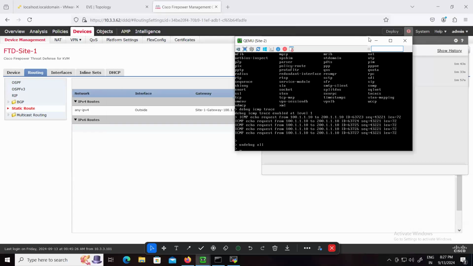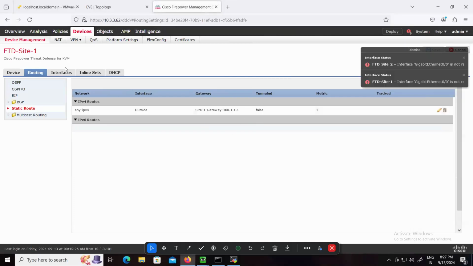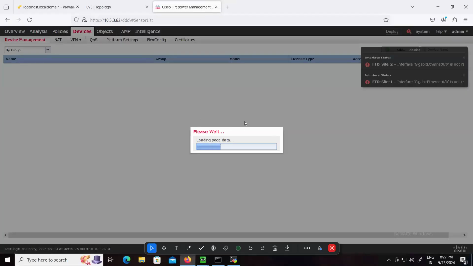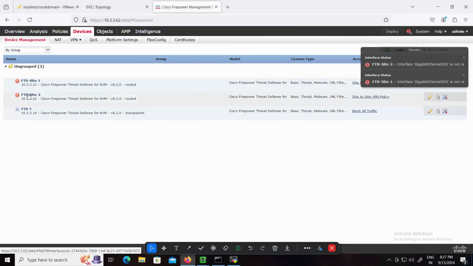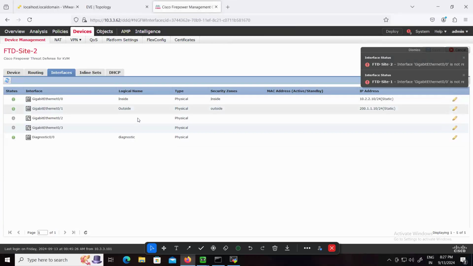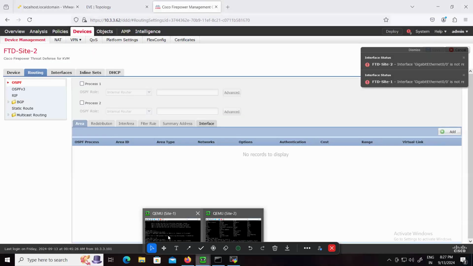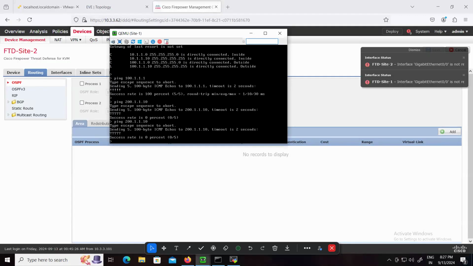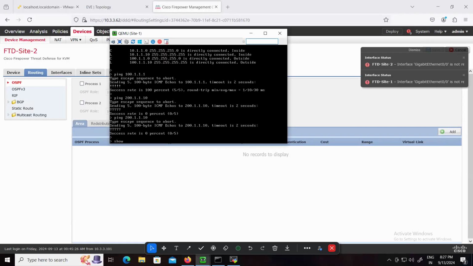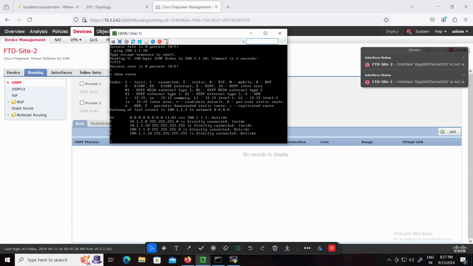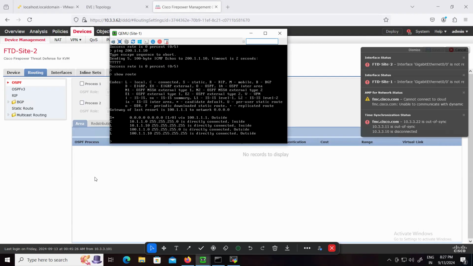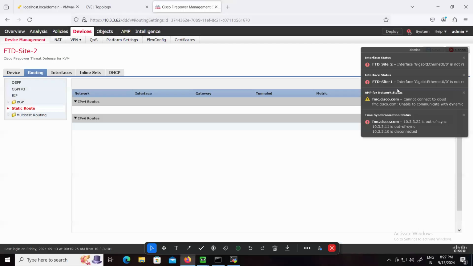Now we'll go and configure one default route on site 2. Device management, go to site 2, go to routing. Also we can verify here on site 1 that earlier there was no default route. Now if I check the route, I can see there is an S star, that means this is a static default route. And now we are configuring the same thing for site 2.